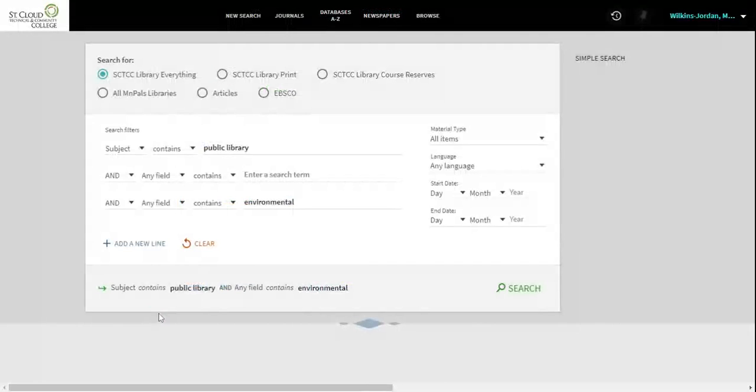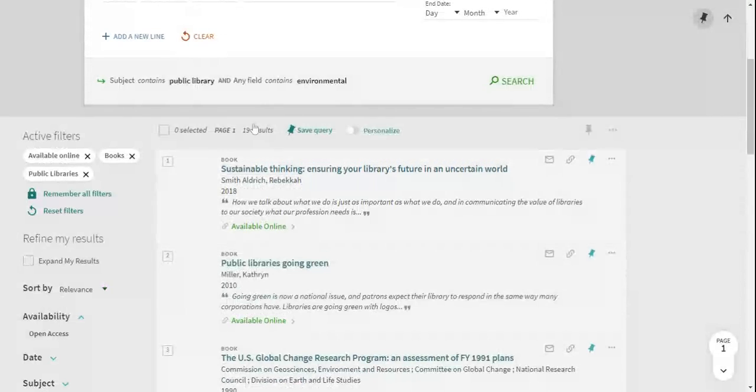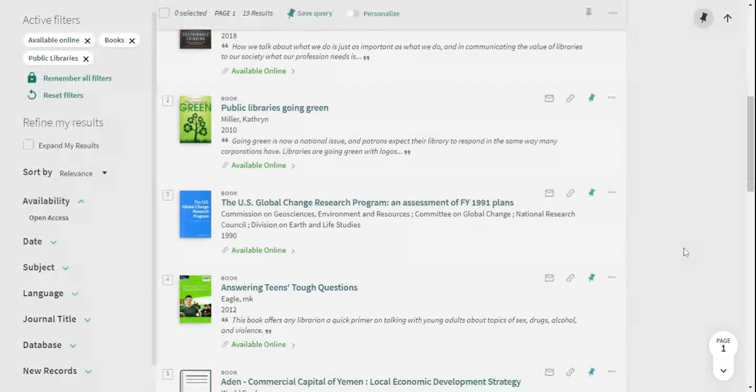So let's apply all those filters. All right, now we've really narrowed it down. Okay, I do have only 19 results. 19 is totally doable. I can definitely look through 19 materials. So I'm scrolling along here and not everything looks perfect, but you know what? This right here, this looks great. So I'm going to click on that.